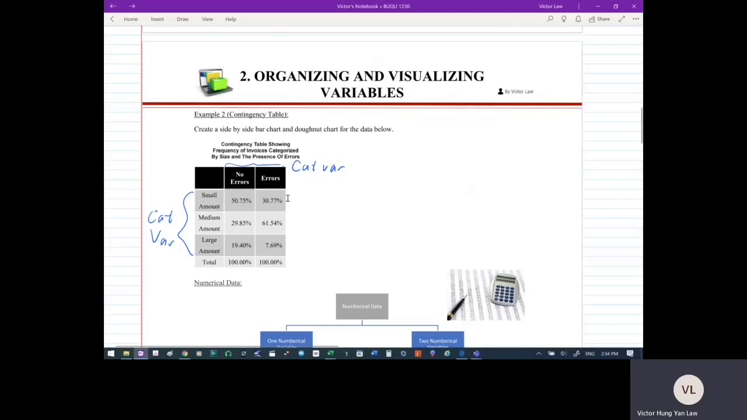And then in the column, we have the second type of categorical variable. We have no errors and errors. So that's the second type of categorical variable. When we have two types of categorical variables, this is how we organize the data in a contingency table. I won't show you how to create the bar chart and donut chart because we have done that in example 1. It's the same method.